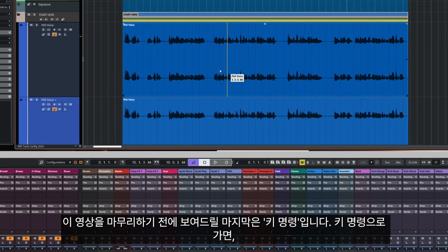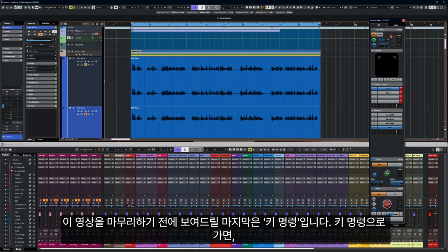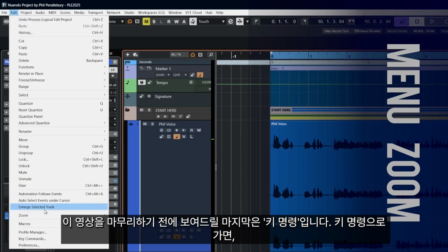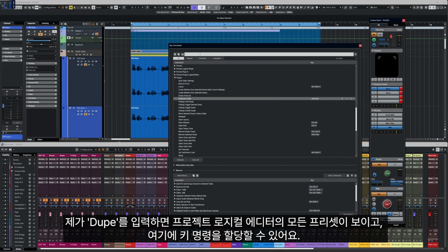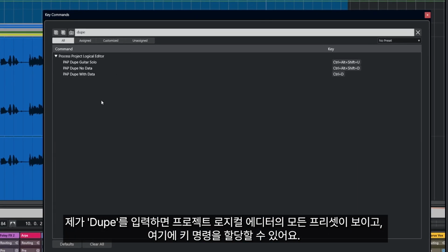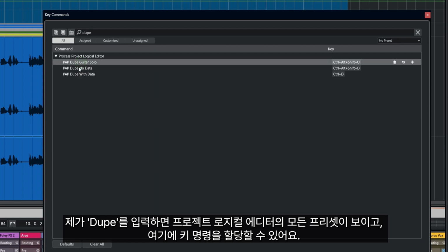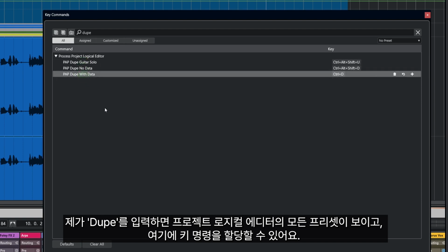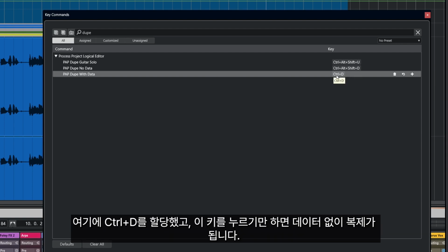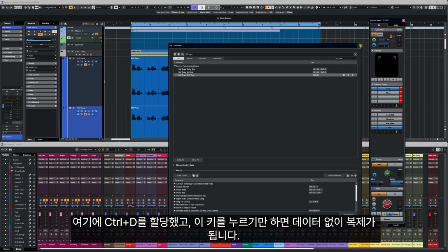So the final thing I'd like to show you before we close down this video is the key commands. So if we go over here to key commands, if I type in here dupe, you can see in the key command list there all of my presets from the Project Logical Editor exist. And you can assign key commands to them. And this is where things really come to life, because as you can see, I've got the standard Control D here, and all I have to do is hit Control D and I can do the duplicate with no data.